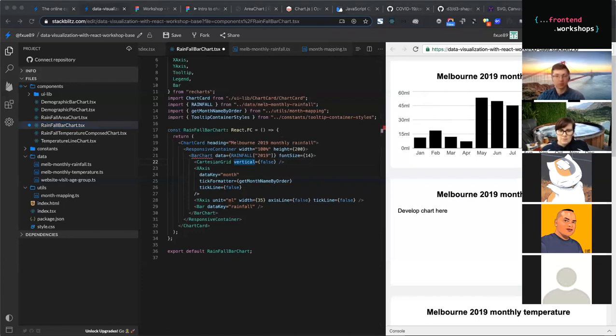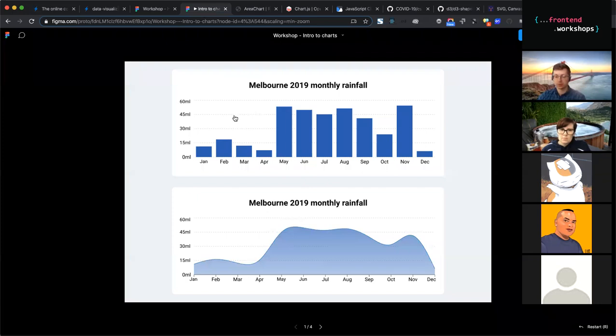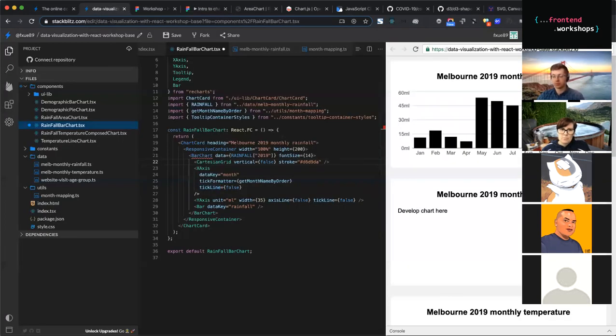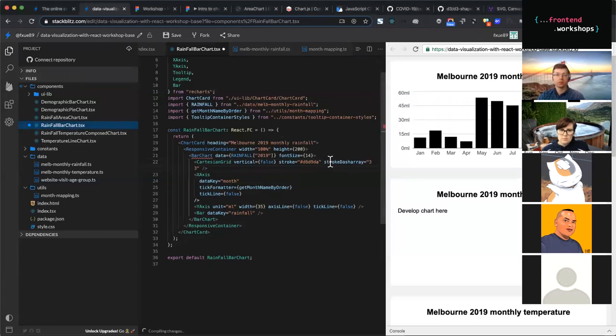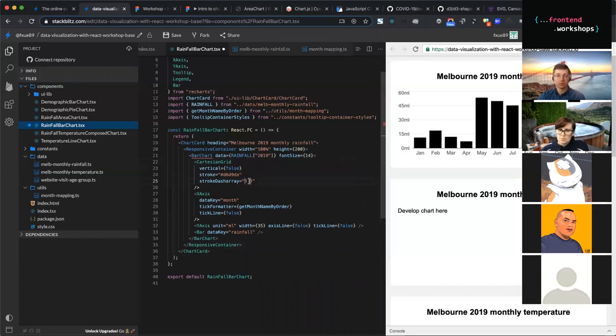And also let's change to a much more subtle color and make it nicely dashed and more subtle. So there's another prop called stroke dash array, basically saying it's a 3 pixel long dash and 3 pixel long gap, and it will repeat this way. And now the x-axis, y-axis, and the grid look exactly like the design.